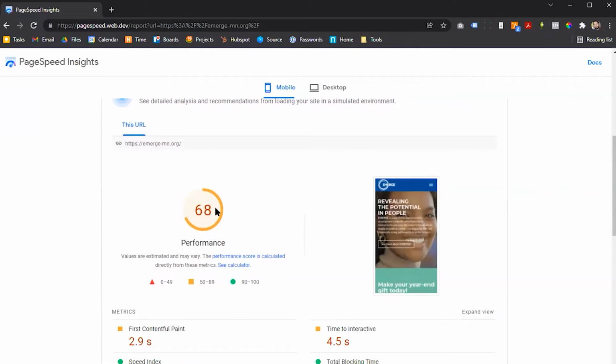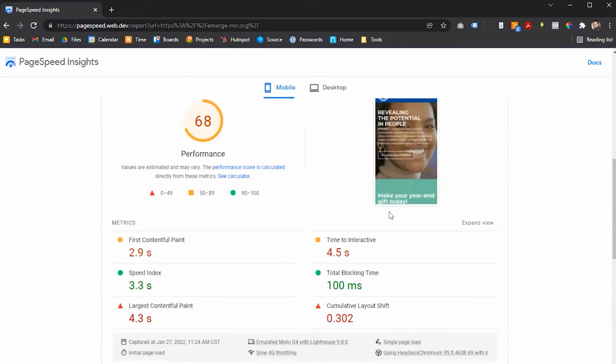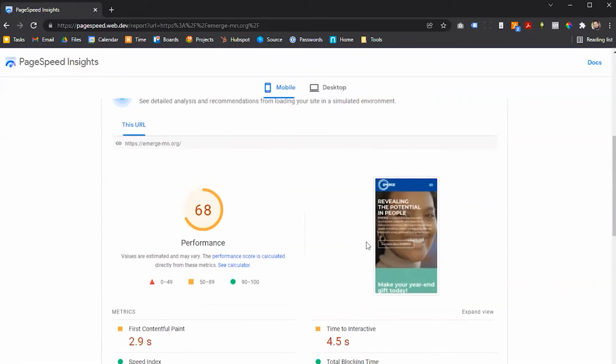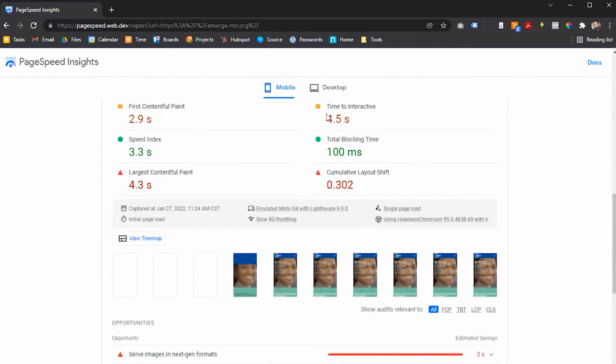So the score goes from 0 to 100. 68 is not terrible. We generally say you want to be 70 plus for mobile and 80 plus for desktop. So what this tool does is test the performance and give you a score. It's showing you a preview right here of what the mobile view is going to look like. And then it has all these different statistics.